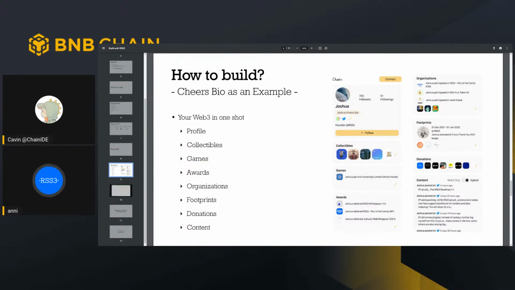And we also added the awards section, which means you can drag your NFTs here if you consider it as one of your achievements in your Web3. So for example, Joshua here, he puts the RS3 white paper NFT and the RS3 family NFT here.